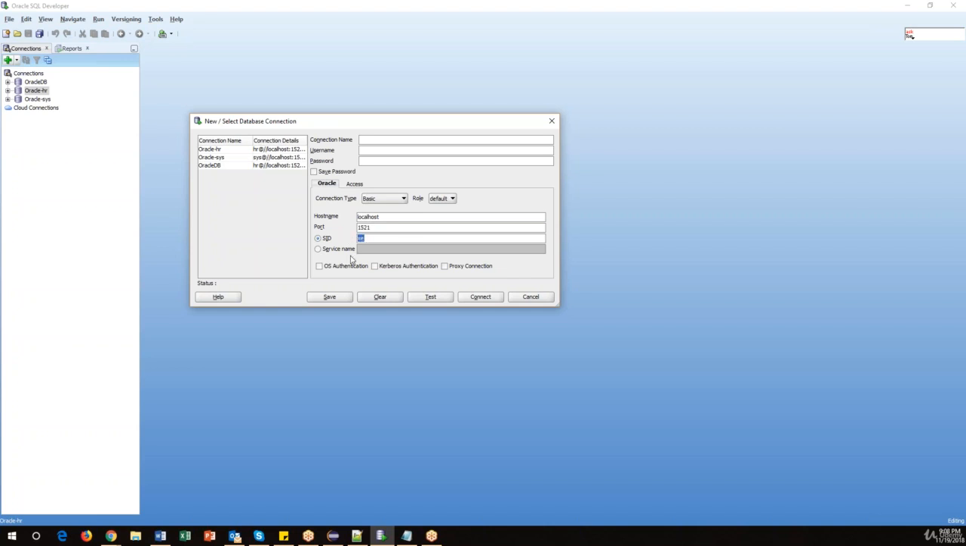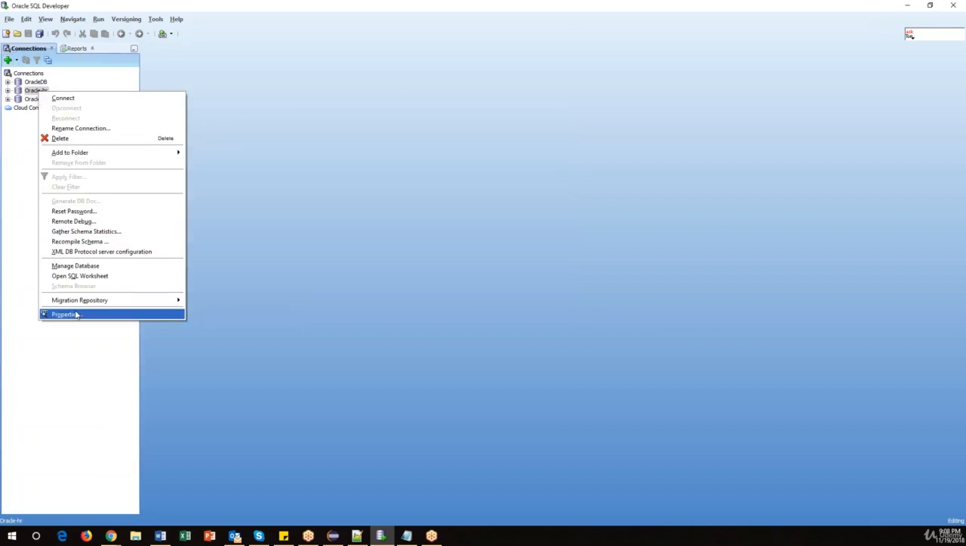At the time of Oracle installation, you will get these details, SID and service name, and we have to provide those details, and then we need to test the connection. If it's successful, then we can do the connection and it will connect to the database. Now I have updated these connection details here. Let me just go to properties and I'll show you.